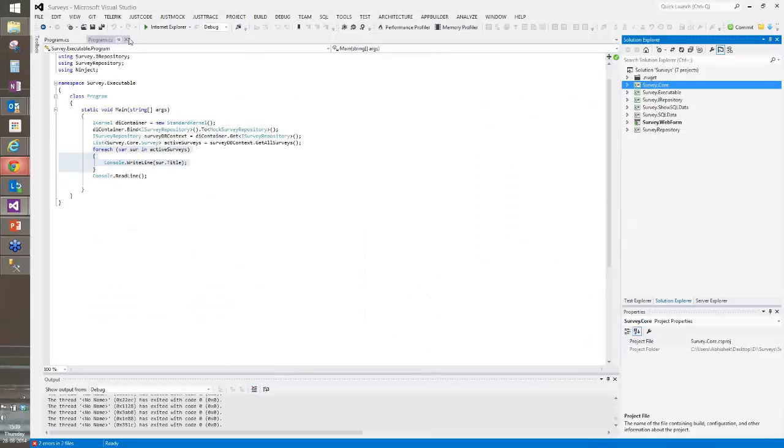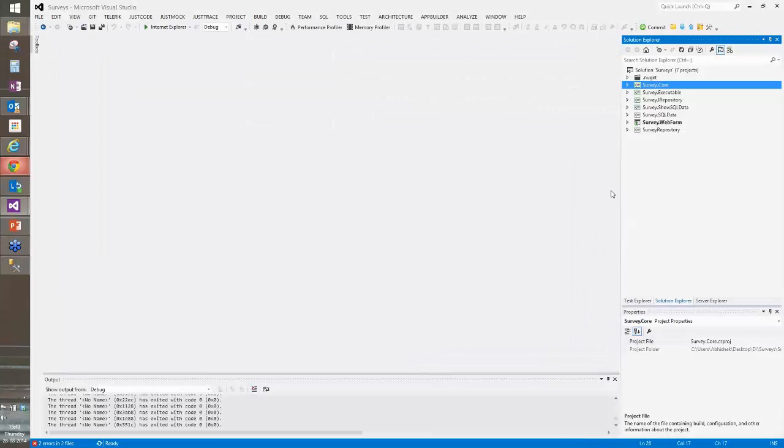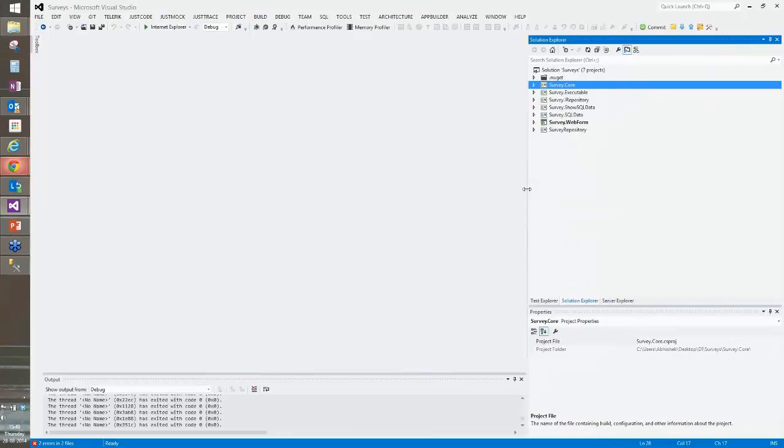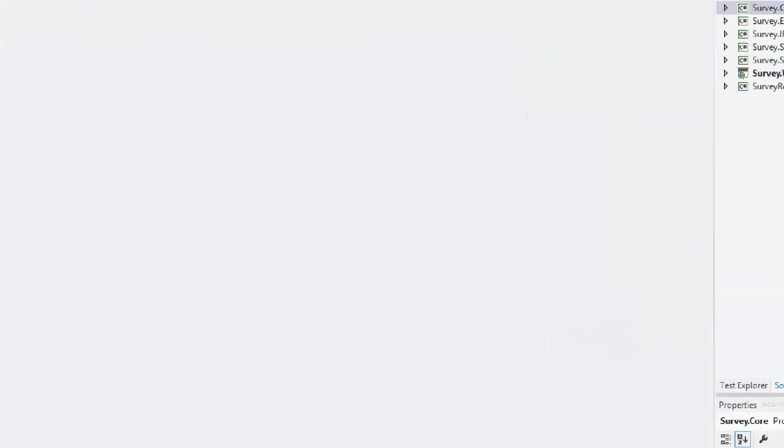So let me just close down everything here first and take a look at the Solution Explorer. As you can see, the architecture now is composed of a few more projects. When we had started just with SQL data and show SQL data, we had talked about extracting the interface, creating the core objects. So that's what we have done here. So let's review the work that is done.